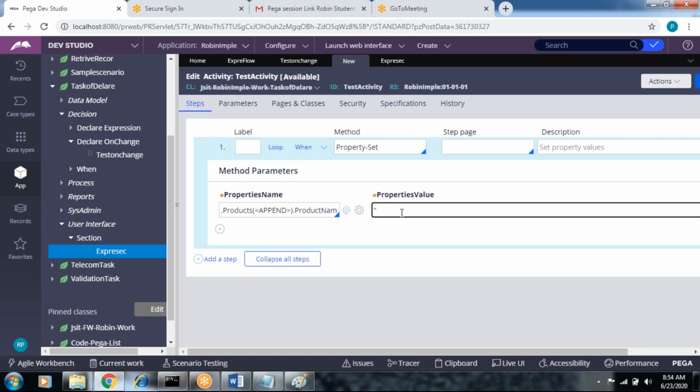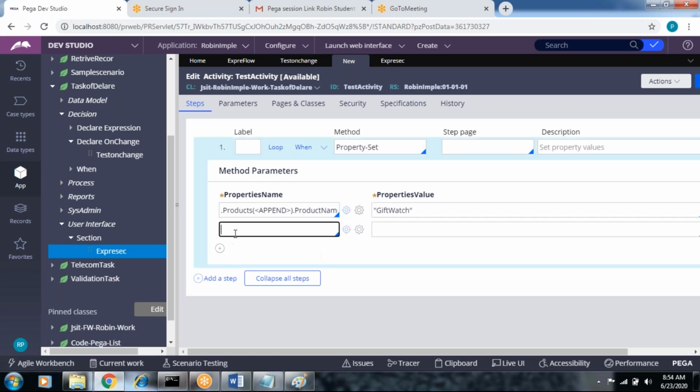Fine. Just double quotes and gift watch. Fine. The function is last. So these are the functions. Append is nothing but adding to the string. You can use it for append. Last means, whenever the remaining cost, you can use it for first or last. First means the property first. Whenever the property is last, we can use this one, first and last.